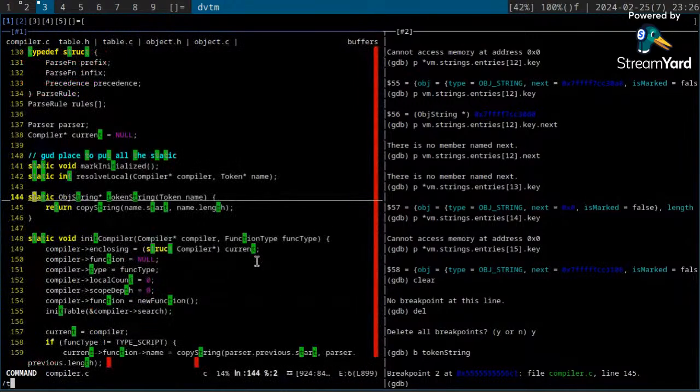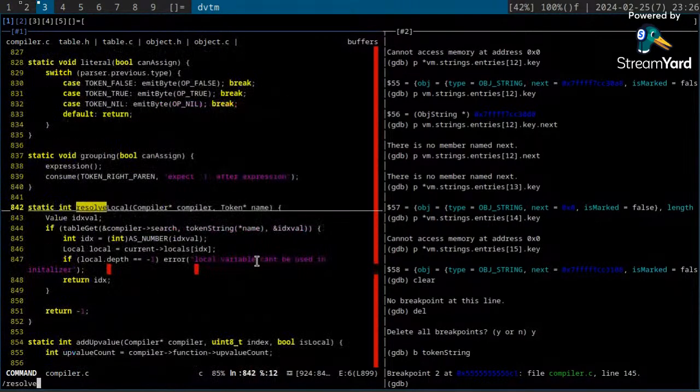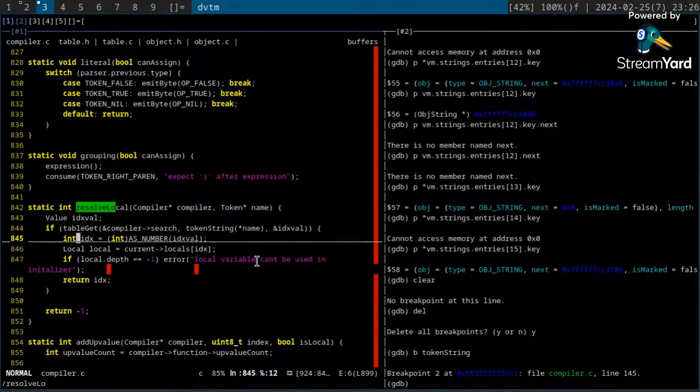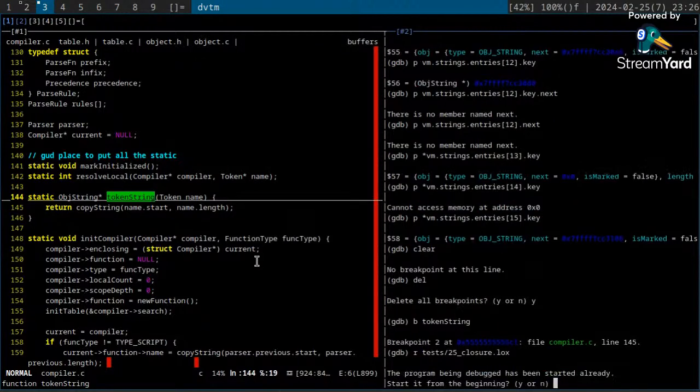Okay, let's check that again. Table set this token string here to compiler.c, and we actually try to resolve local. It should be also from string. Okay, whatever the case, let's set a breakpoint and run this test. 24 launcher.